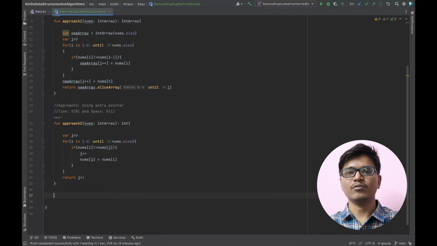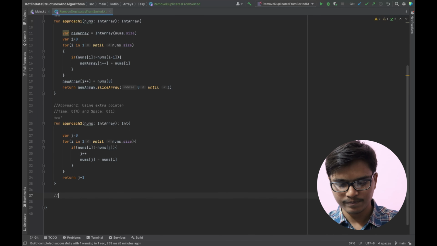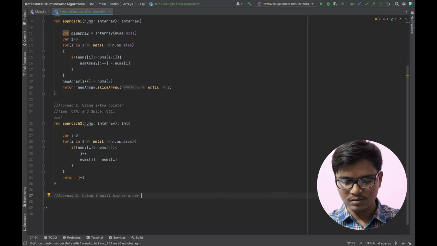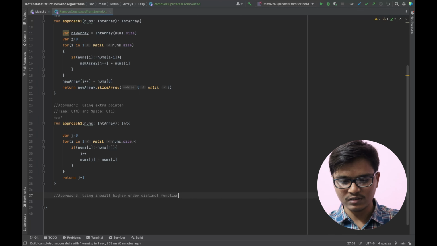Well, is there any other approach for this question? I would say there is already an inbuilt higher order function available in the Kotlin library, which is distinct, that would return the distinct elements in the given input array. Let me write down that approach as well. Using the inbuilt higher order distinct function.